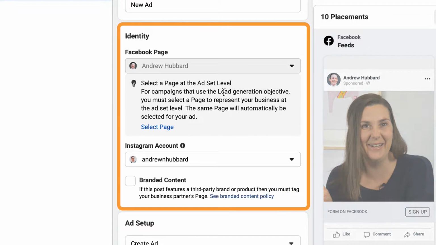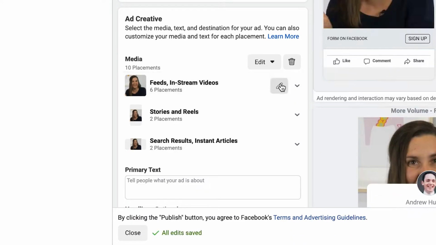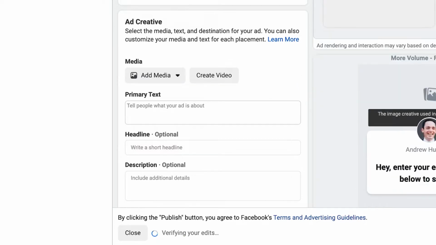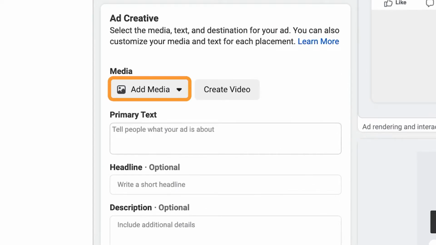Again, we're going to select our page here. And then we're going to go down here and create an ad. I don't know why it's pulled in that image, but that's okay. So we're going to go down here and create our ad. Now you can create a single image or a video ad. At this point, it's just like setting up any other ad. You select your image or your video, you select carousel if you want, and you go ahead and you add your creative, your copy, and everything else that you normally do as part of the ad setup process.